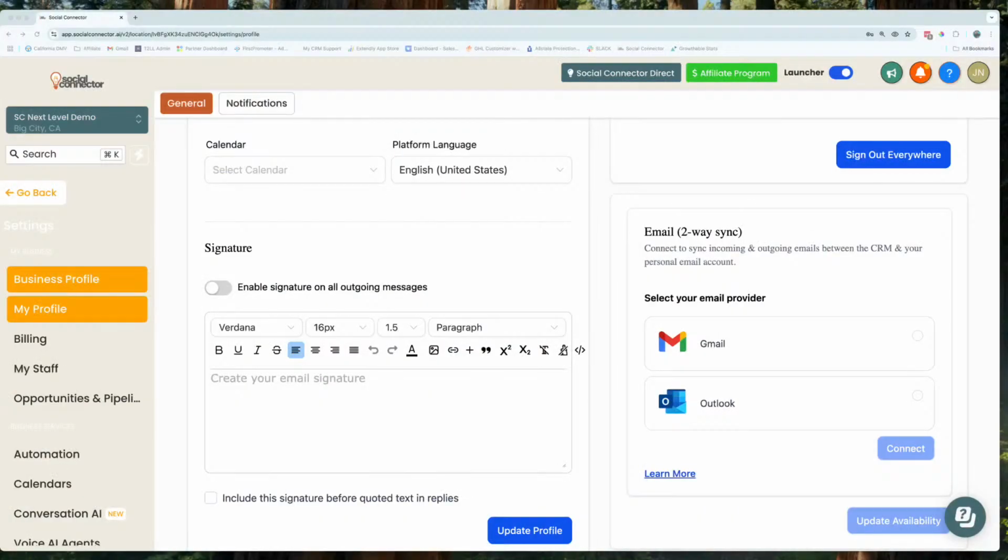To make Gmail your primary sending email service, there's 3 different steps you're going to need to take. The first step is to set up what we call email two-way sync. While this is optional, I highly recommend it if you're going to be using Gmail as your provider.